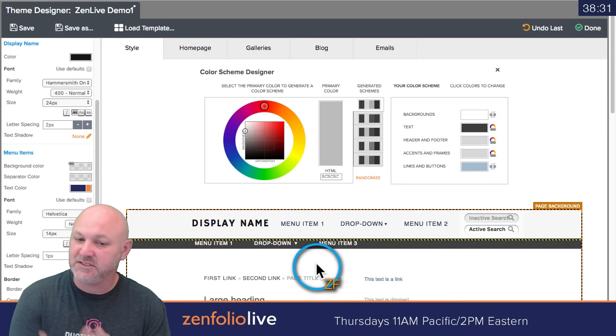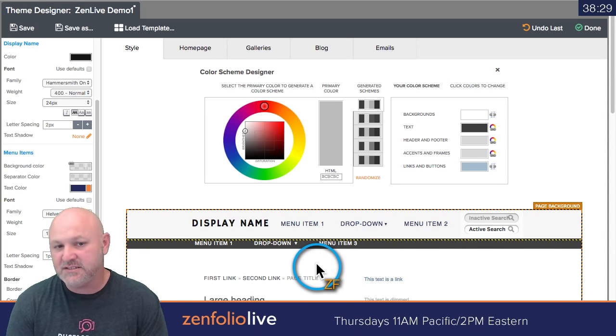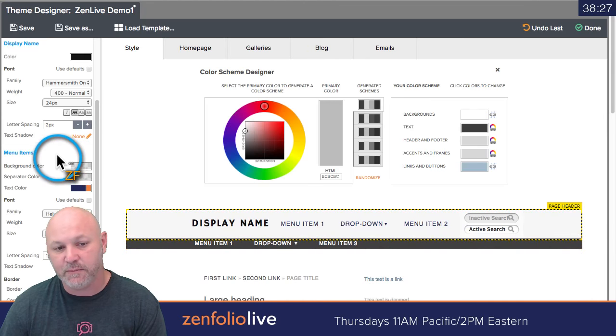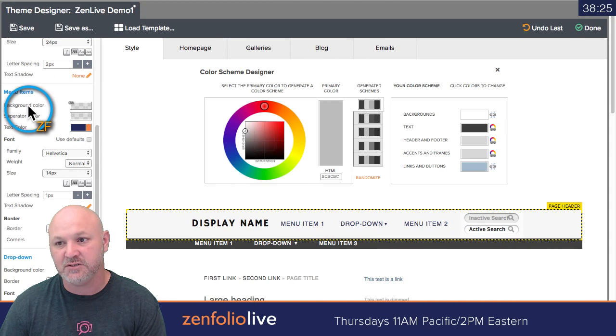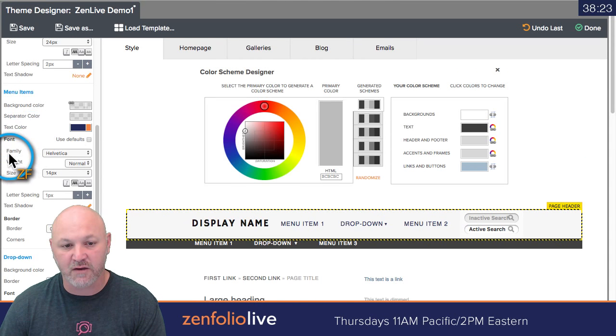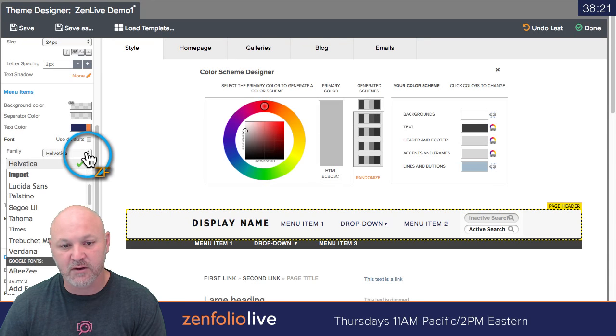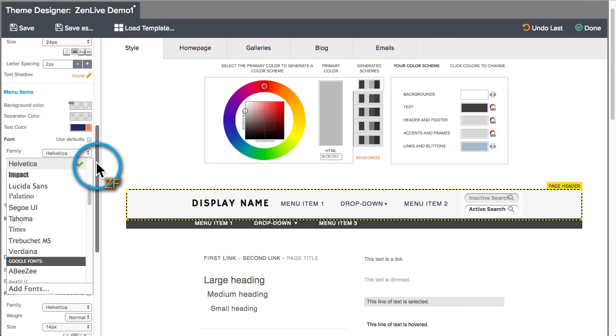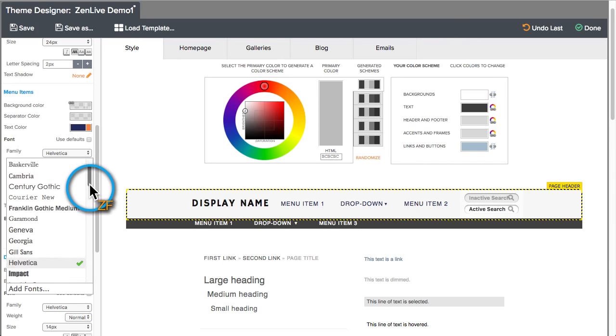Let's say we want to change the font to these. That's done right here in Theme Designer as well. So back on the menu items section right here, we're going to click on font family. And we can look at the fonts that are available in Zenfolio here. So there's a big list right here.